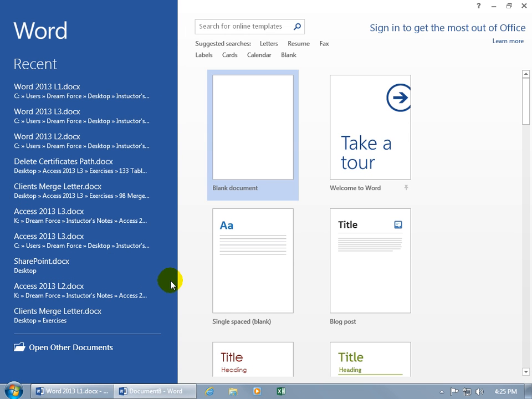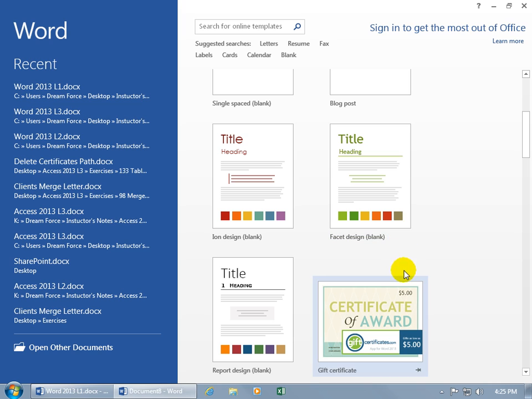New to Word 2013 is what's called the Start screen. In previous versions of Word, you just started with the blank document. But in Word 2013, they're saying, hey, in the Start screen, what do you want to start with? Is it going to be actually a blank document? Or do you have some recent document you want to look at? Or do you want to use one of the templates as you scroll down below?